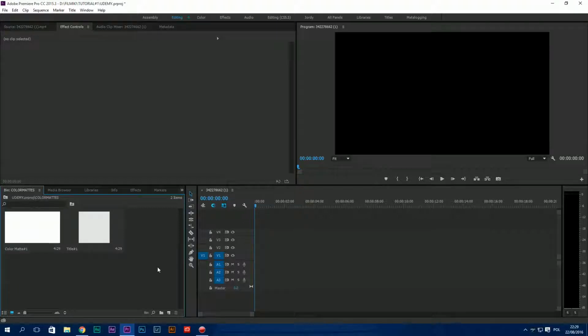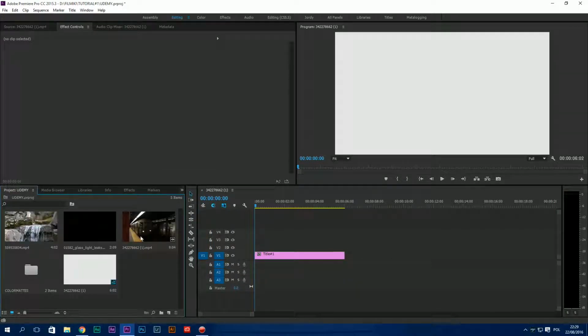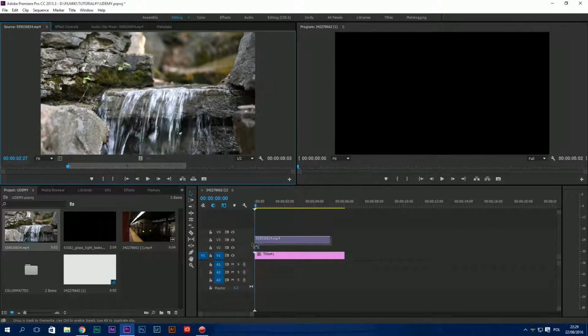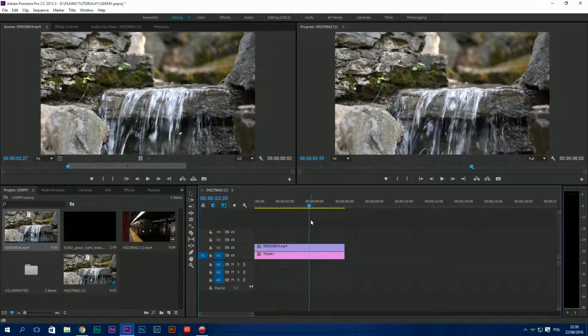In this lesson we will start from importing our title rectangle to the timeline, and now let's import the spring waterfall footage as well. Extend the length of this clip to match our title.